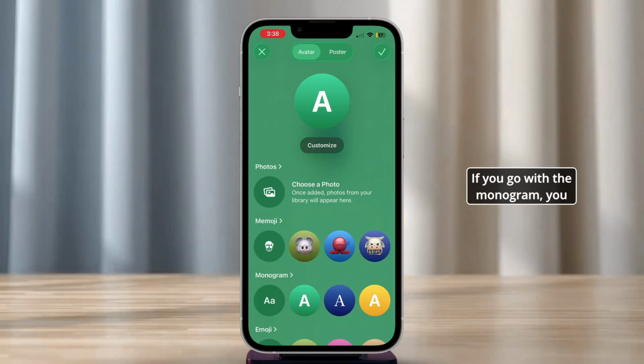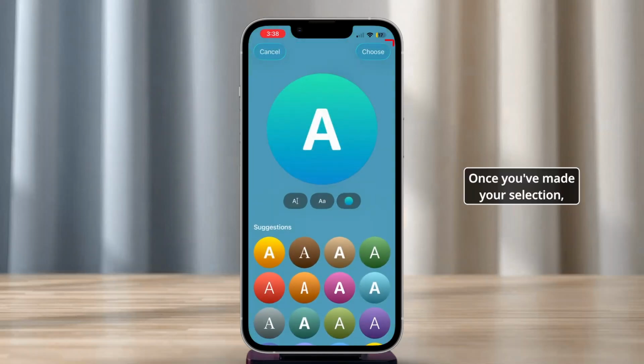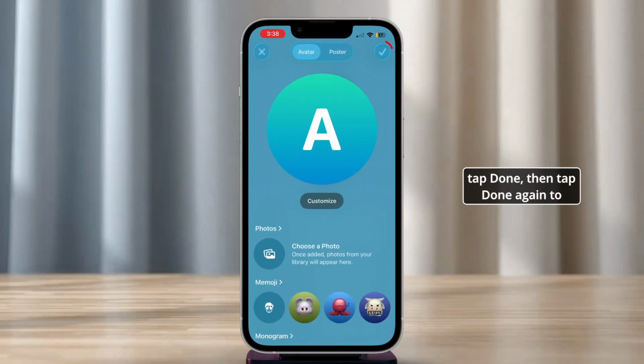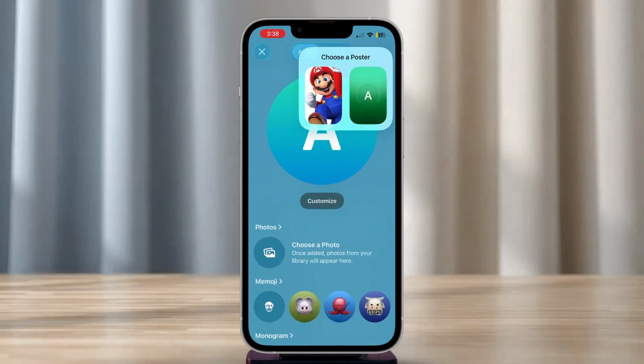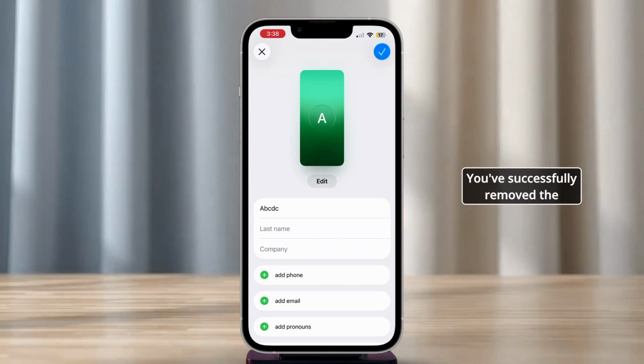If you go with the monogram, you can customize the background color to your preference. Once you've made your selection, tap Done, then tap Done again to save the changes. And that's it. You've successfully removed the contact photo and replaced it with initials. You can repeat this process for any contact on your iPhone.